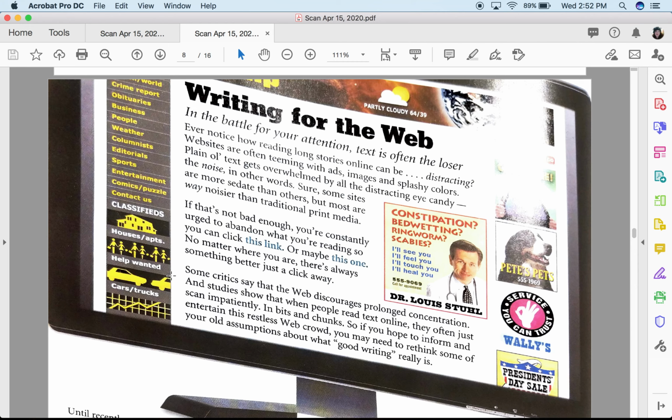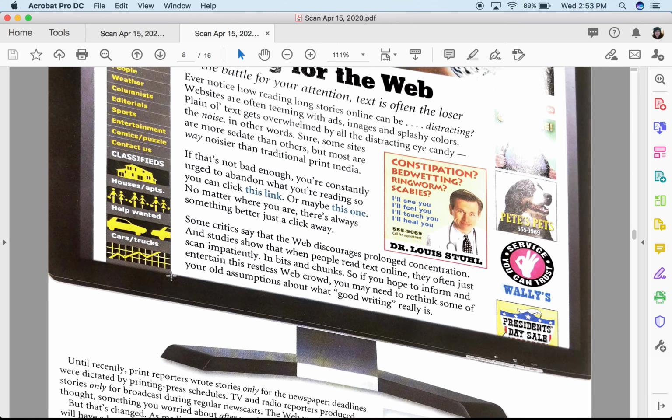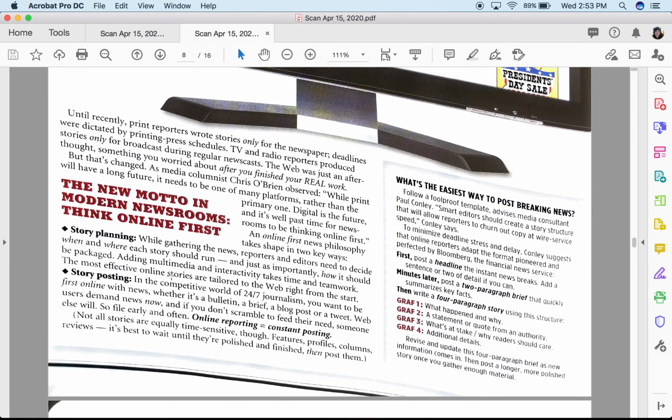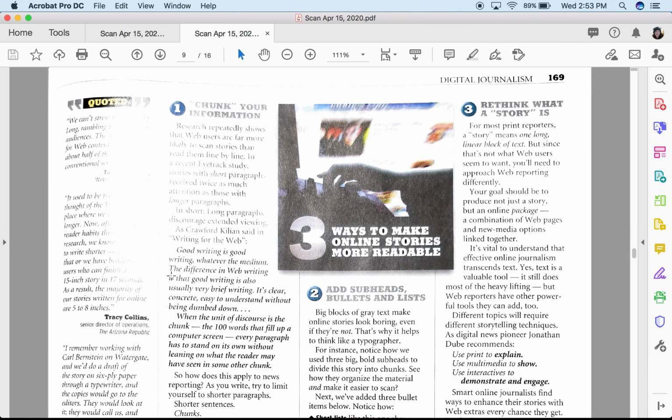Okay, so when you're writing for the web, it's good to write good short articles. Websites are often teeming with ads and splashy colors. It's not bad enough, your constant urge to abandon what you're reading, so clicking. You're going to make your web articles, if you notice, a little more concise and a little bit shorter than if you read something that's printed. The new motto in the modern newsroom is think online first. How's it going to look when it goes online? So you can read over that real quick.